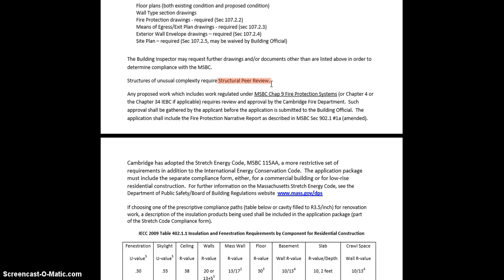Any proposed work which includes work regulated under MSBC Chapter 9 Fire Protection Systems, or Chapter 4, or Chapter 34 IEBC, if applicable, requires review and approval by the fire department. Such approval shall be gathered by the applicant before the application is submitted to the building official. The application shall include the fire protection narrative report as described in section 902.1. So anything that has to do with a fire protection system needs to go through the fire department before submitting, and you get the fire protection narrative report from them before attaching it to the permit application.